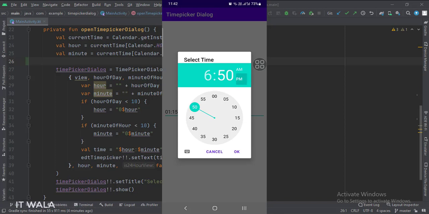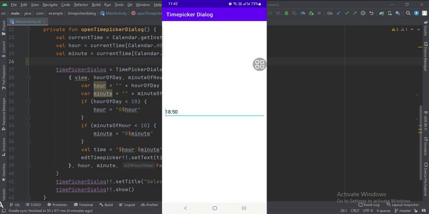So that's it. That's how you can implement a time picker dialog in Kotlin Android.